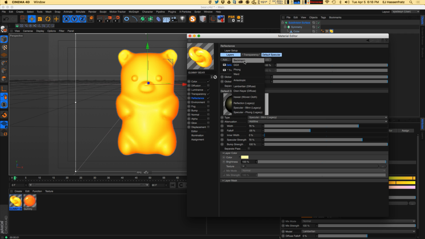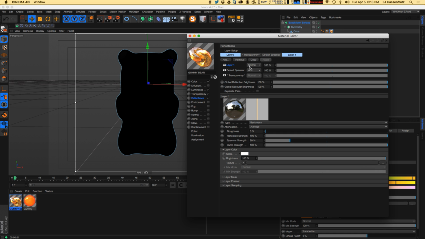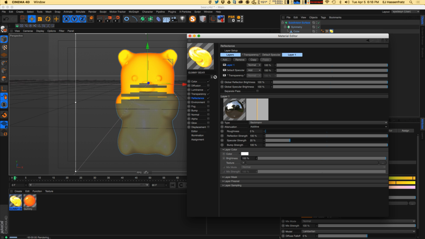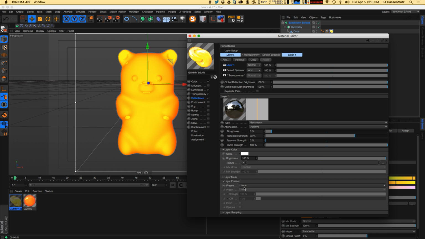And of course, we need some reflection to make everything really nice and shiny. And you're going to notice that that just totally blocks everything out. The reason for that is we need to change this attenuation to additive. We can actually add on the reflection here. Turn the reflection, the specular down. Maybe give it a little bit of roughness to blur the reflection there.